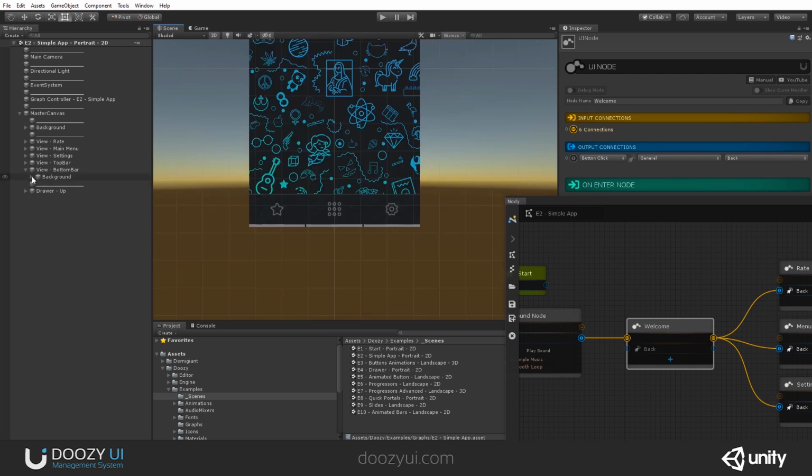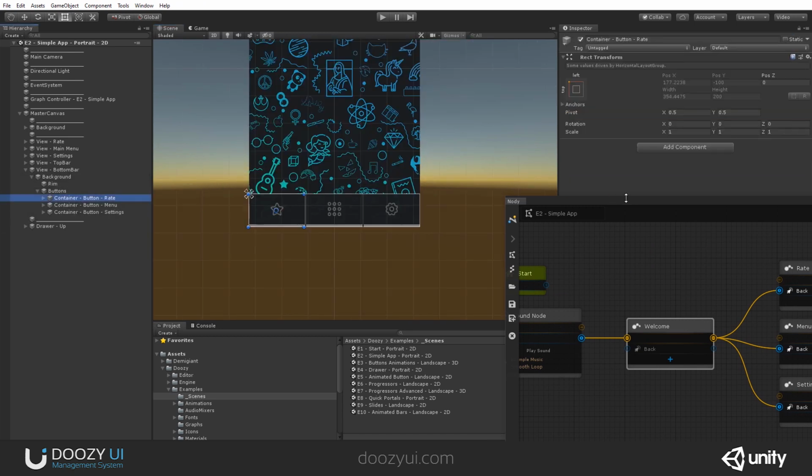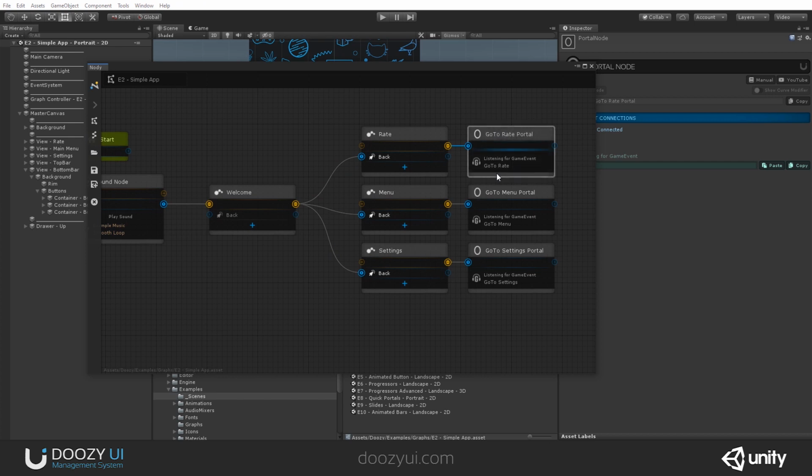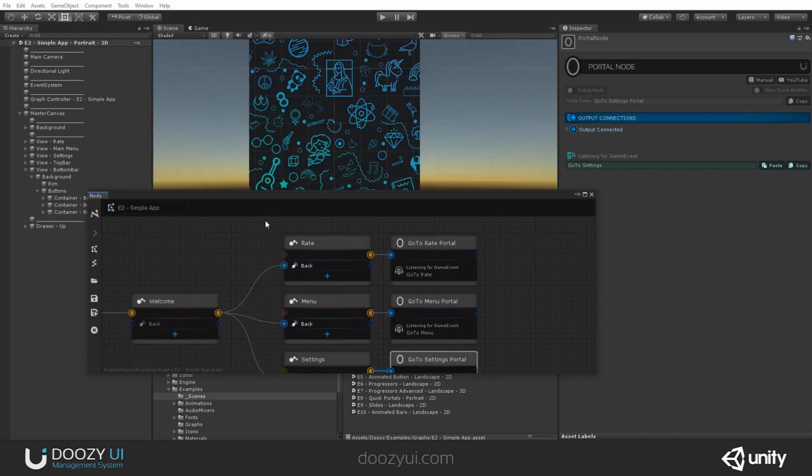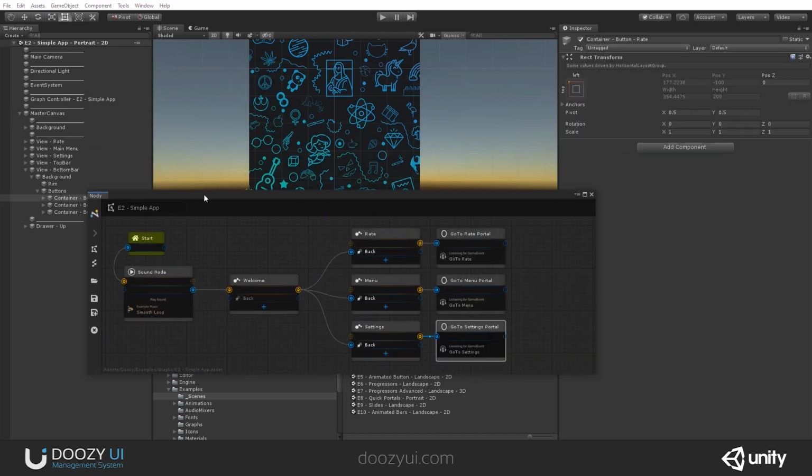So these buttons right here send game events, and the game events are go to rate, go to main menu, and go to settings. Notice how these nodes are connected. They do not know about one another, and we can override the connections from one to another because we're using game events, virtual connections. So let's check it out.